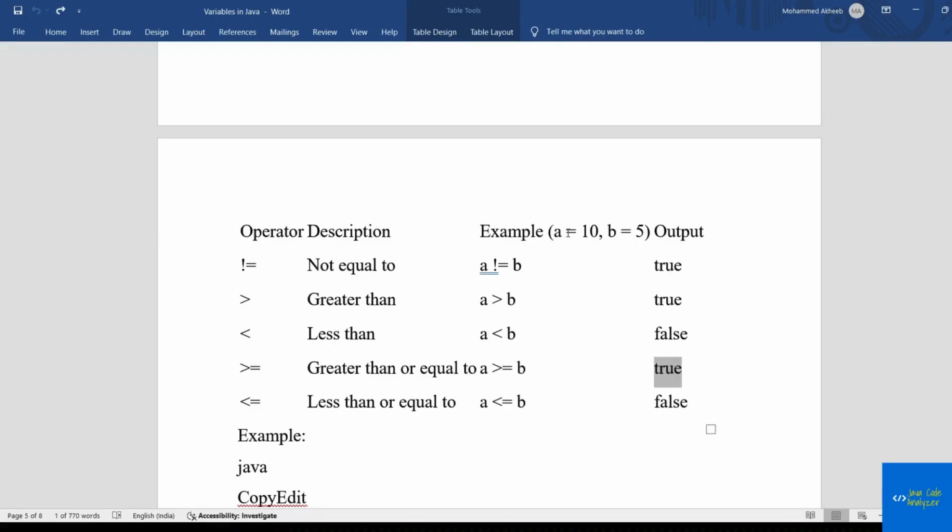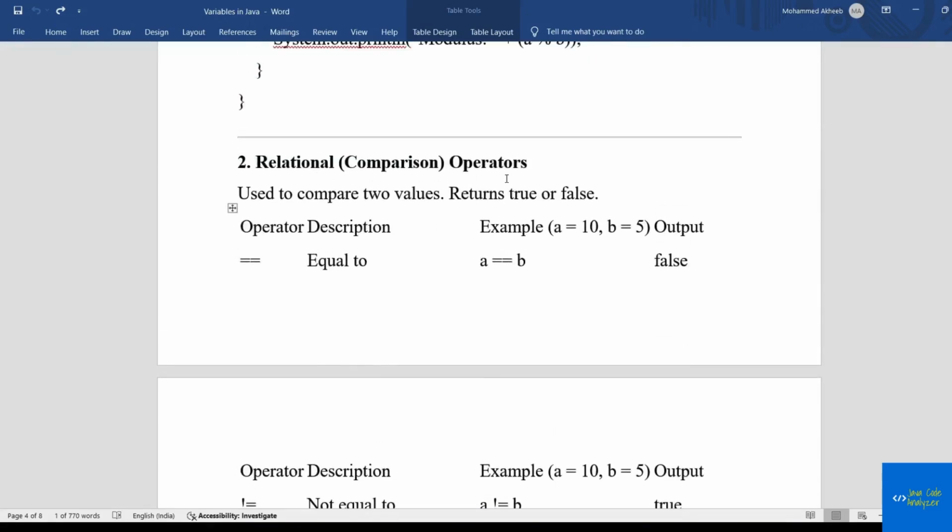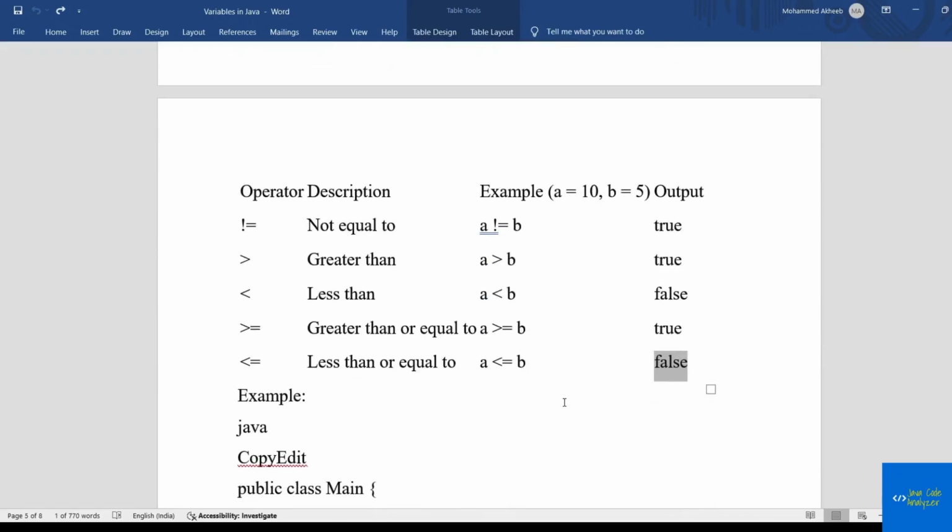Okay. Then let us consider lesser than or equal to. Now is 10 lesser than 5? No, it is not lesser than 5. Is 10 equal to 5? No, it is not equal to 5. Then it will return false. Okay. So these are called relational operators, which are used to compare the values with respect to the variables that we have given.